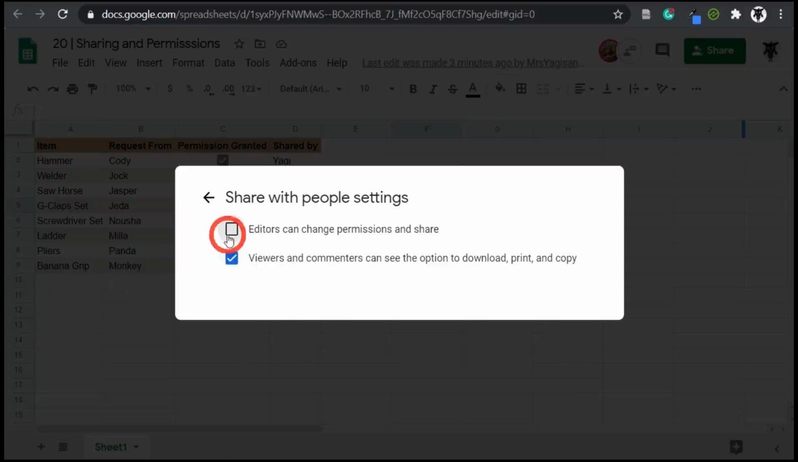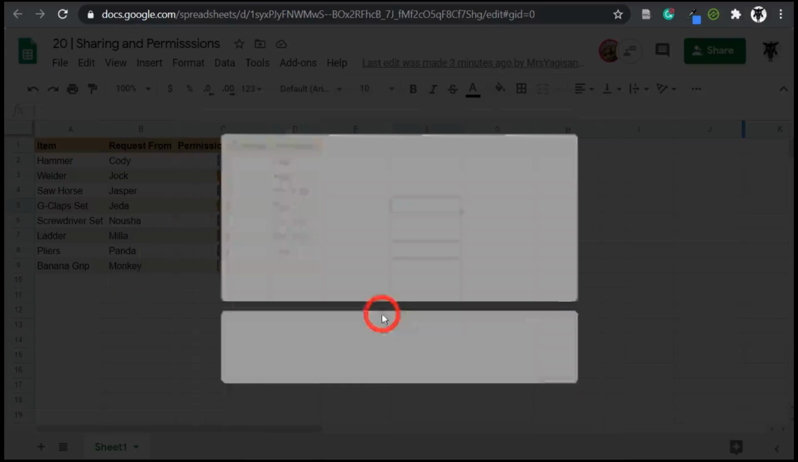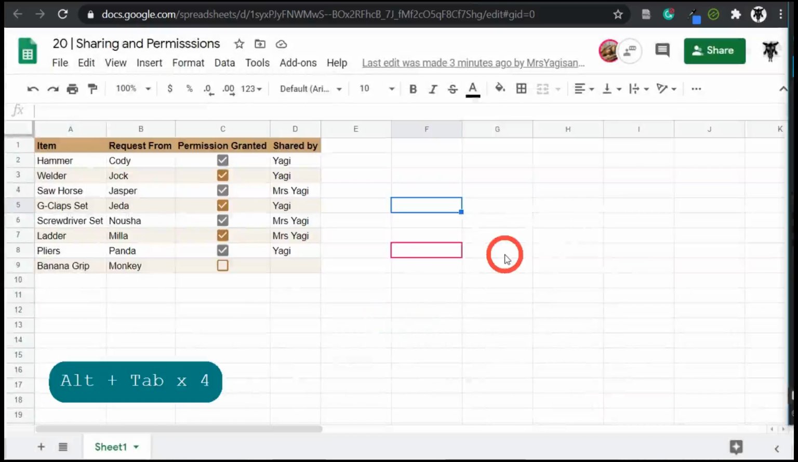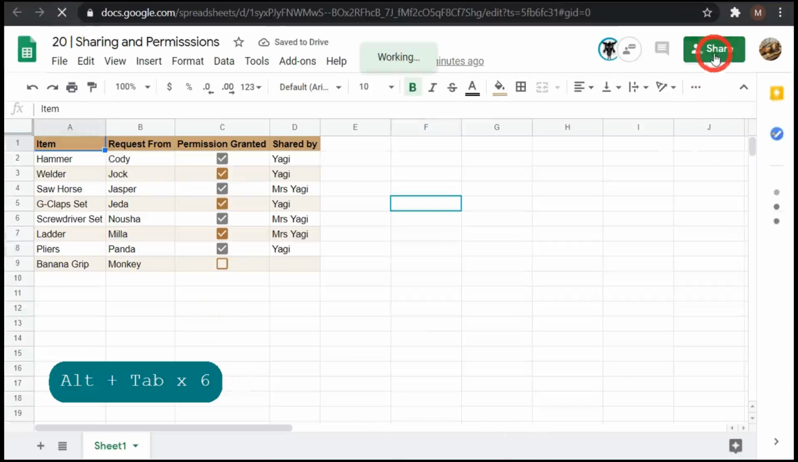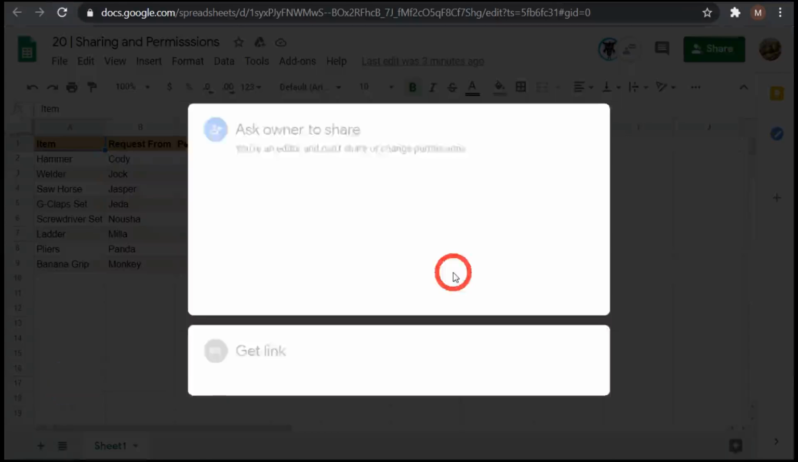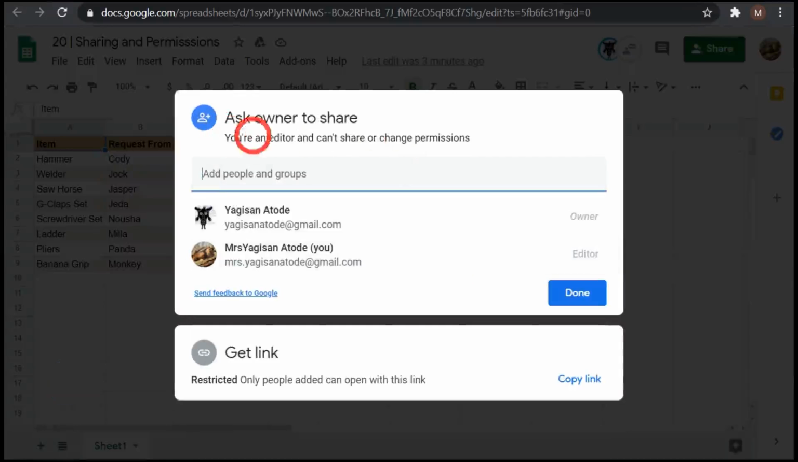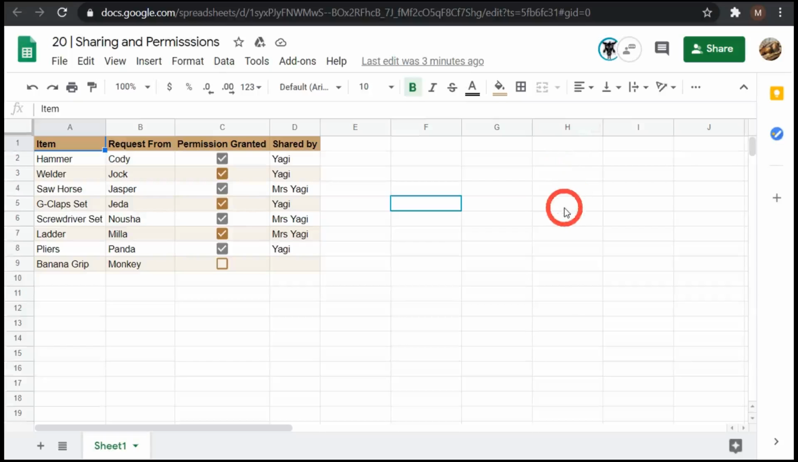So we'll leave this here at the moment, and we'll make sure that Mrs. Yagi-san Atade can't change permissions and share, and then we'll go check out her account. So go back to this one and we'll hit done. All right, let's flip over to Mrs. Yagi-san Atade's page, and we'll hit refresh, and we can go into here as her, and you can see at the top that you're an editor and can't share or change permissions. Okay, and that's done. So we've achieved that. Fantastic. Let's go back to my account.